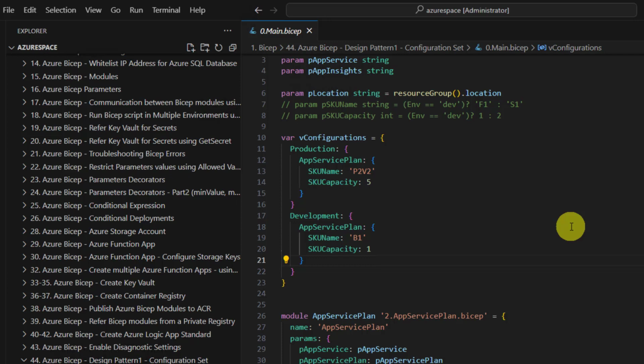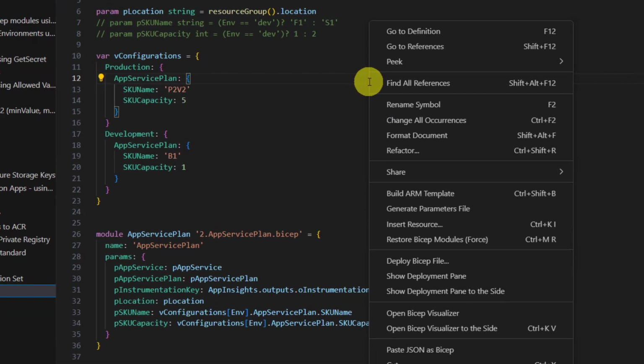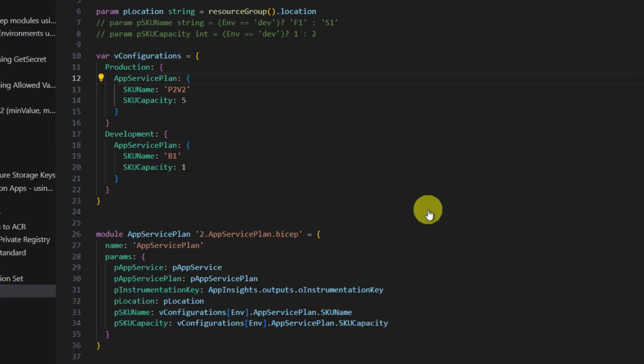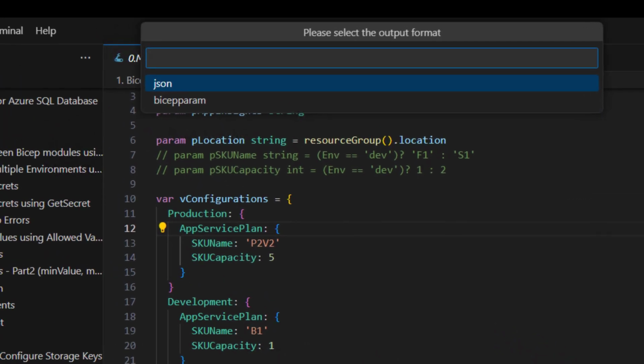Now, I would like to generate a bicepparam file for this bicep file. So, all we need is a right click and then click generate parameter file, and it shows us two options. As you know, JSON was the old one. Now bicepparam has been added here. Now I would like to use bicepparam.